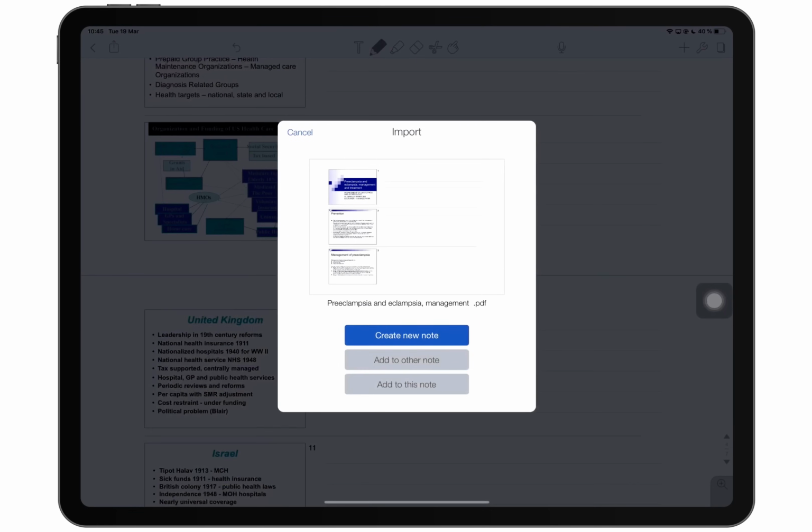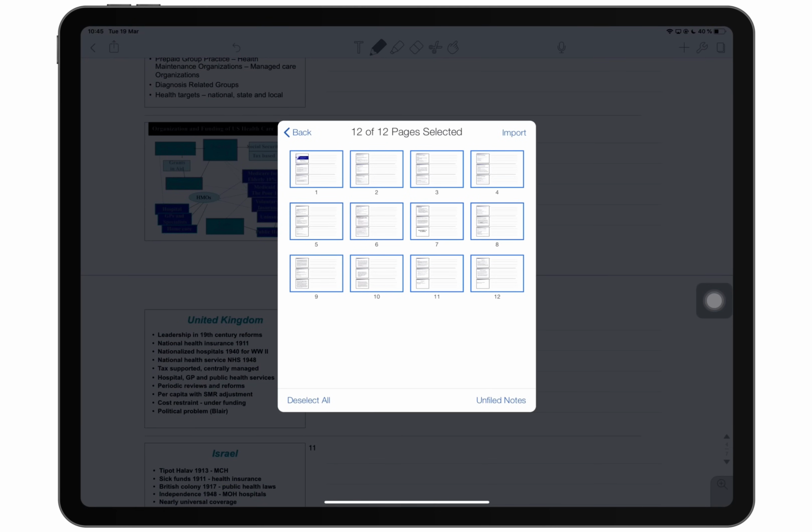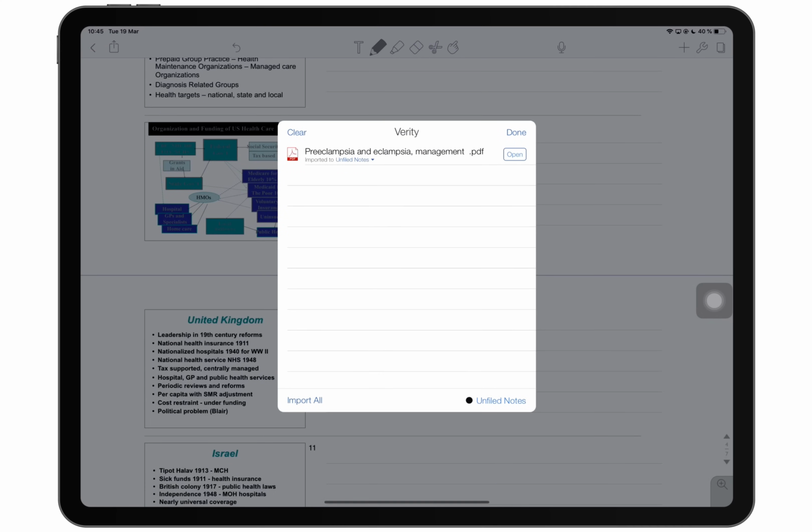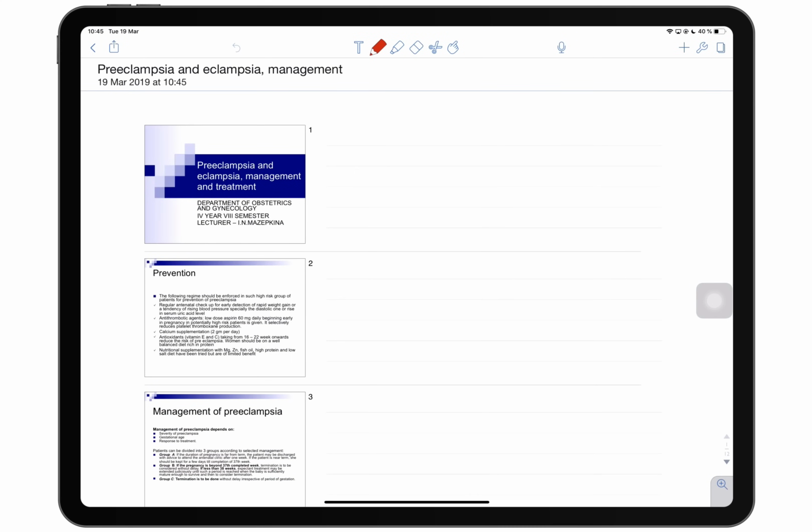And once in Notability, here is my lecture. It's ready for me to take annotations on it. And that is all for this quick tutorial.